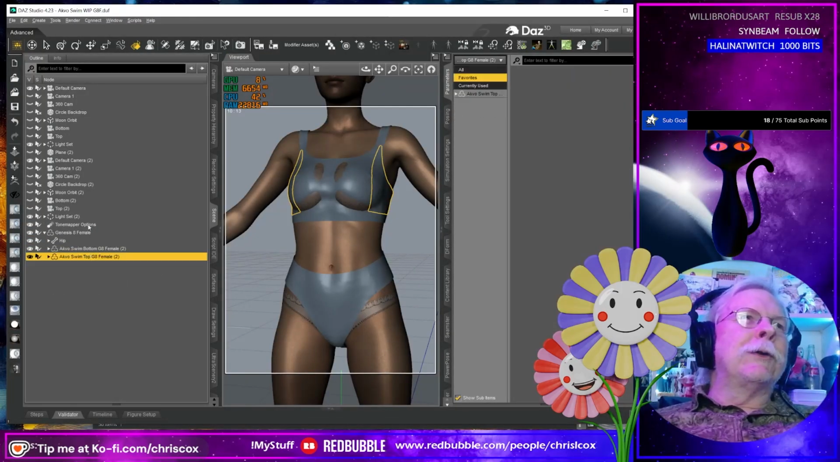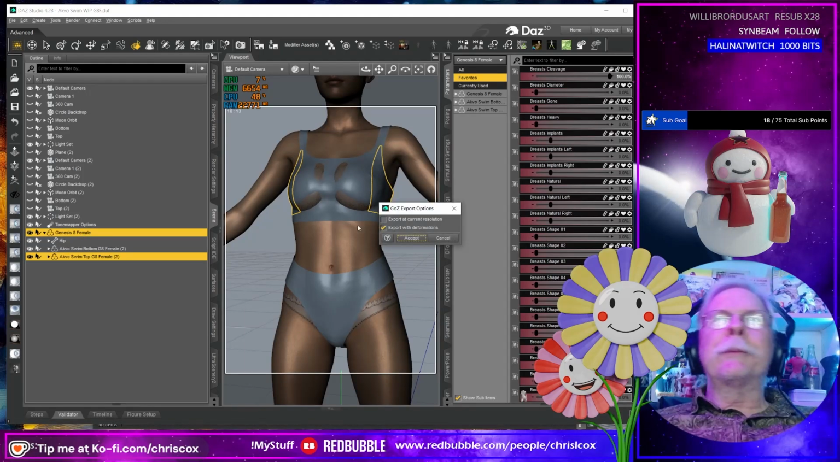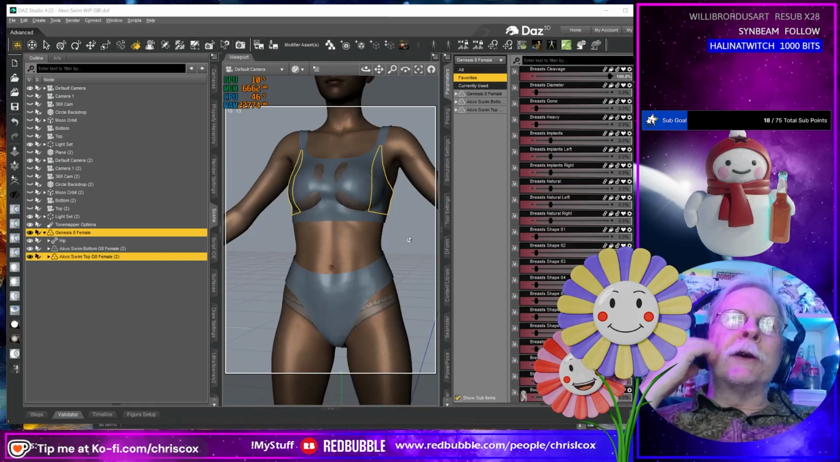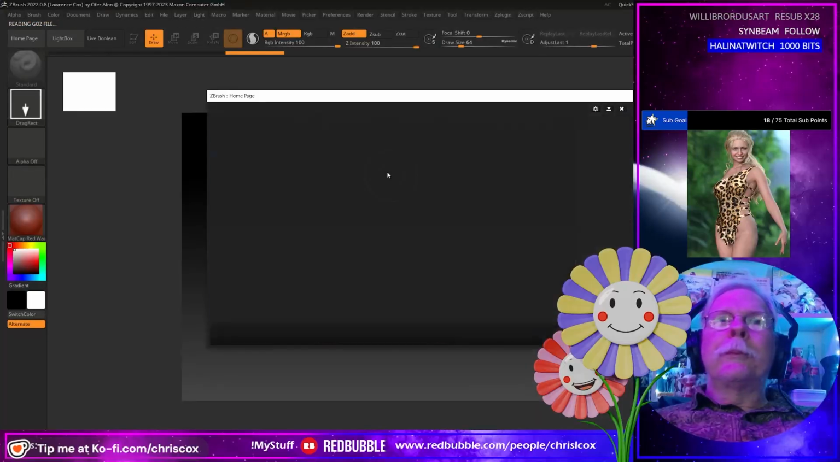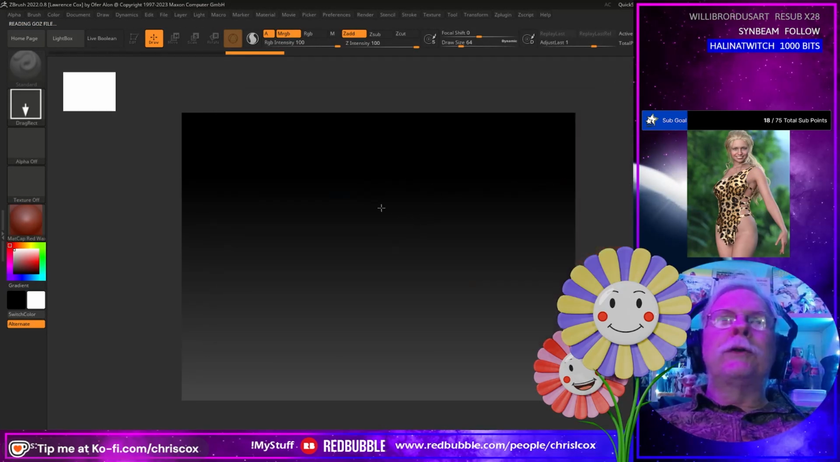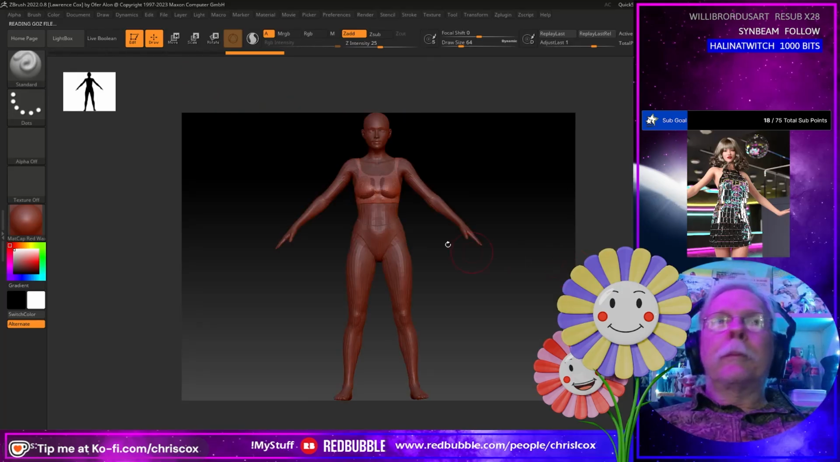Let me see if I can do this without the bodysuit. Probably not. I've probably now screwed ZBrush up. GoZ will now get confused. I'm going to have to shut this all down and restart it. Hey, did that work? Hey, that worked.